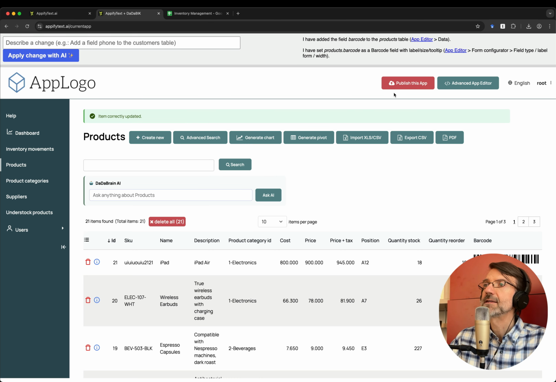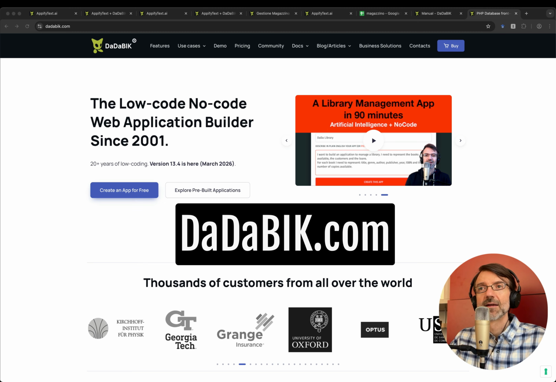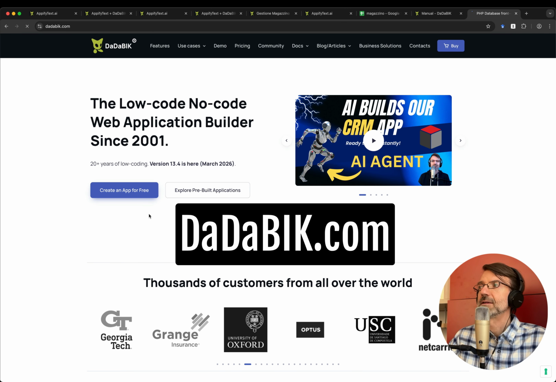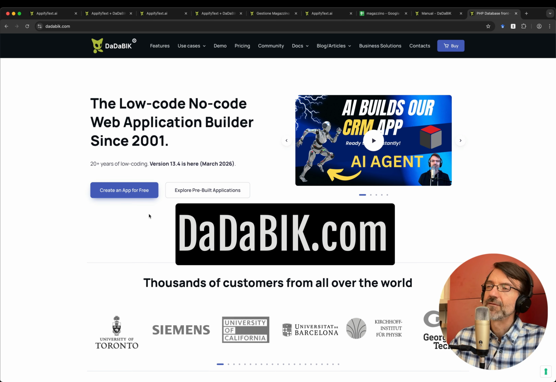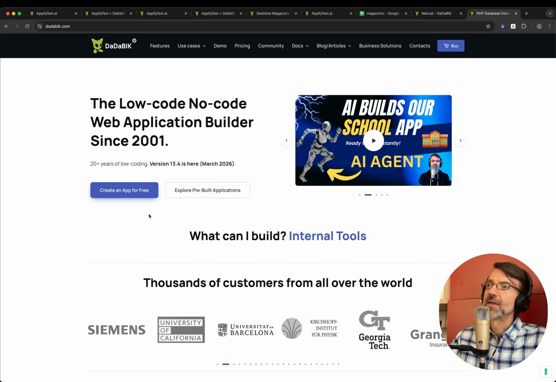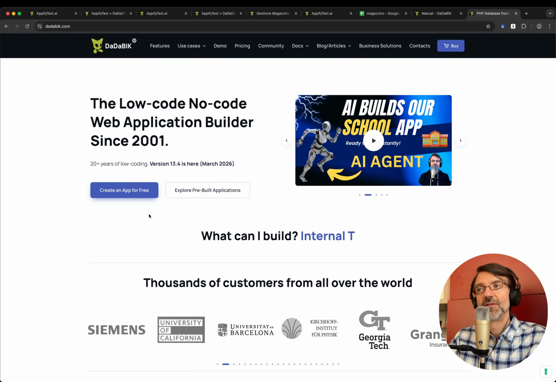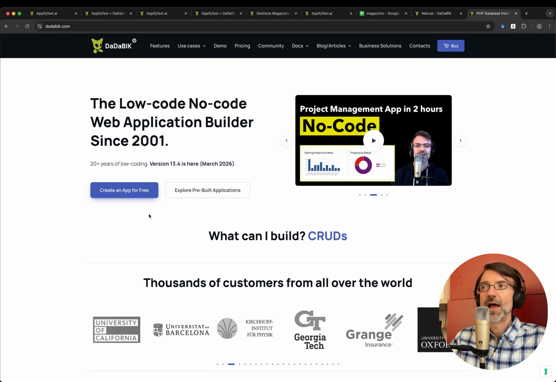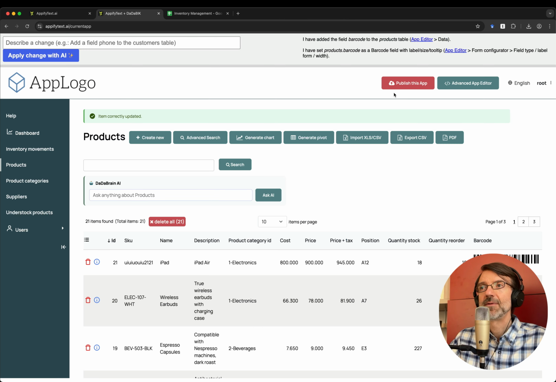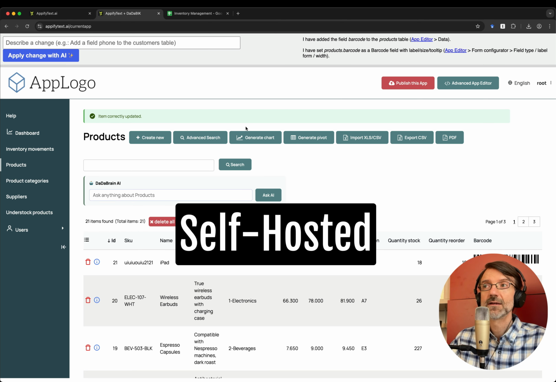In order to do that, you need DaDaBIK. What is DaDaBIK? DaDaBIK is the no-code platform, let's say, that is running the application. So what you have to do is install DaDaBIK where you want to run the application, export from here, import there, and that's it. At that point, the application will be completely self-hosted.